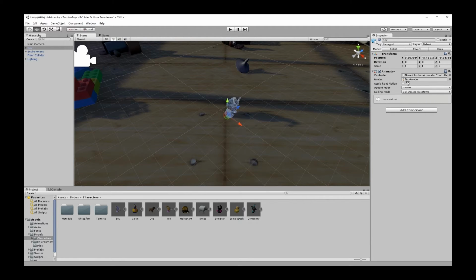Just to keep things nice and neat, I'm going to go ahead and put the model at the origin by clicking the cog or gear icon in the upper right hand corner of the transform component and selecting Reset.